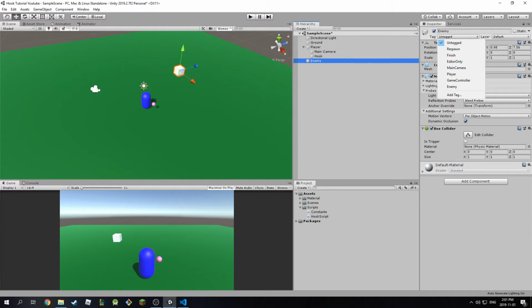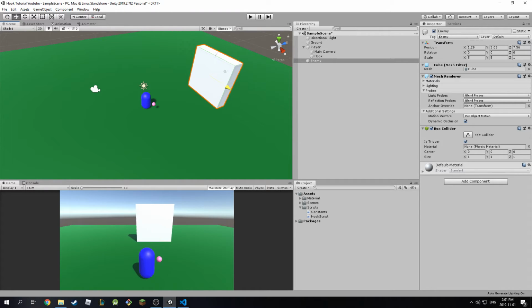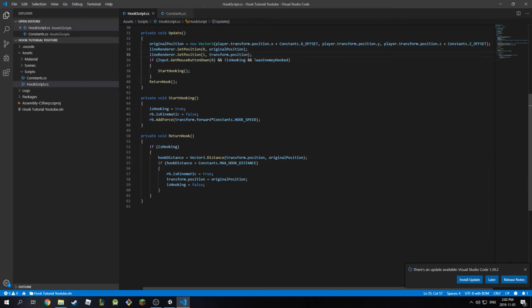Then I'm gonna come back here, change the tag to enemy. Then I'm gonna make this a trigger, so it's a trigger for our hook. You can do whatever you want with it now. And for the X scale, I'm gonna make this 5. And for the Y scale, I'm also gonna make this 5. And now, as you can see here, we're gonna hook this object right here. So as soon as the ball touches the object, we're gonna bring it towards us, right? So that's our enemy. I'm gonna go back to my script.